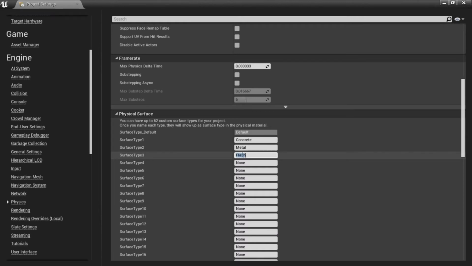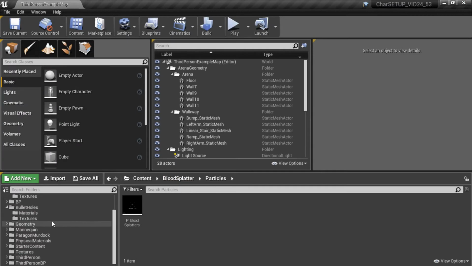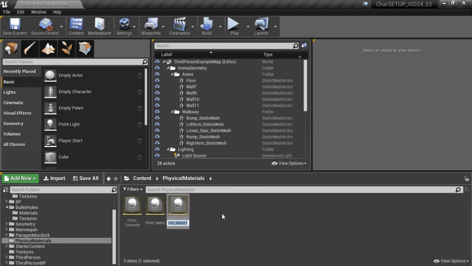Oh, flash with an E. So that's flash, something like this. And close this down. And we also need to create the actual physical material for this. So go to the physical materials folder, duplicate one of these, and rename it. Physical material flash.